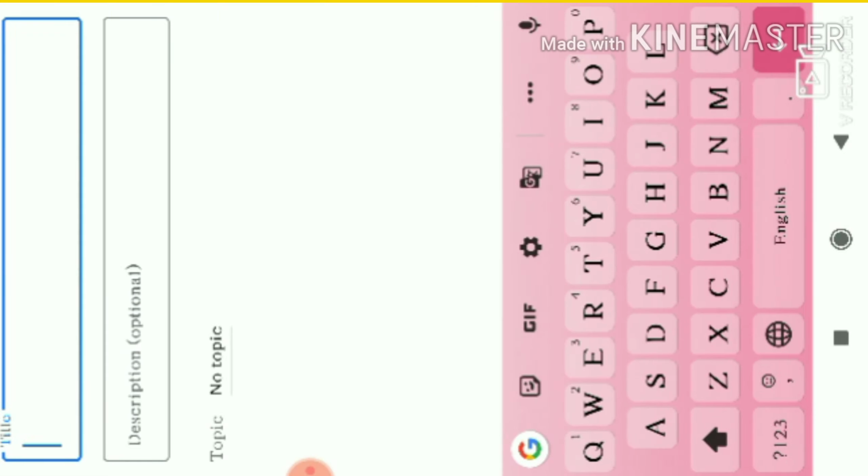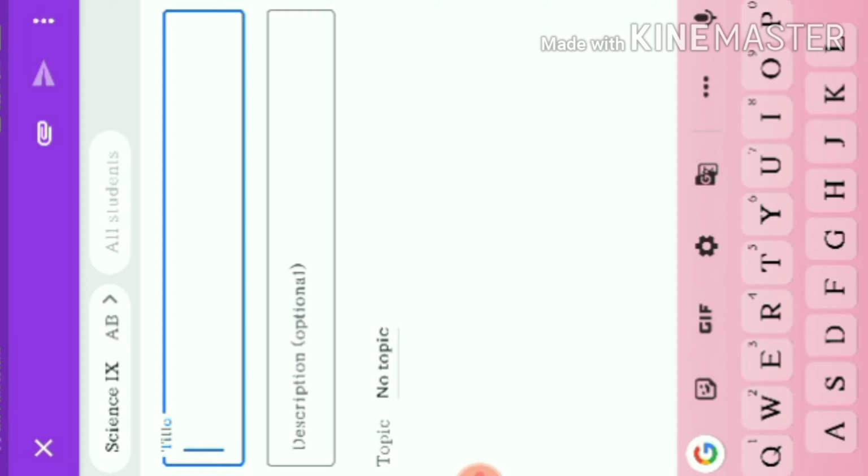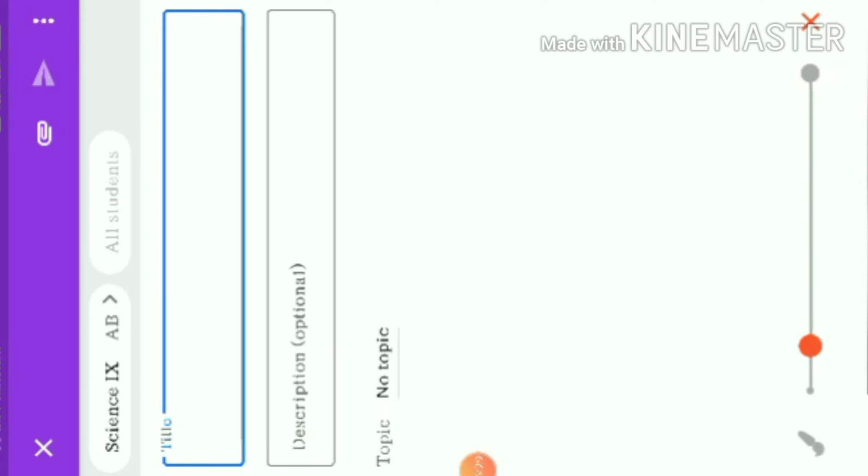If you want to give some materials to your children, just press material. When you press material, it is asking for the title of the material. If you want to provide cell structure and function, you just type cell structure and function. And here you can see an attachment link. If you have any material in your mobile or in your computer, you can just attach it.